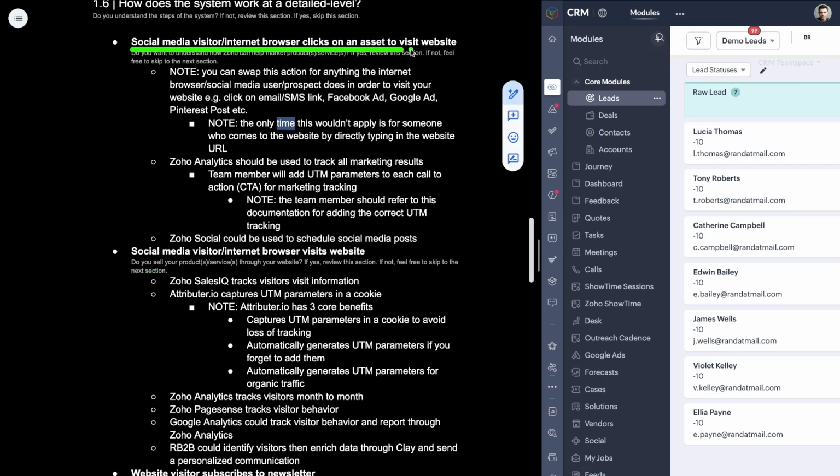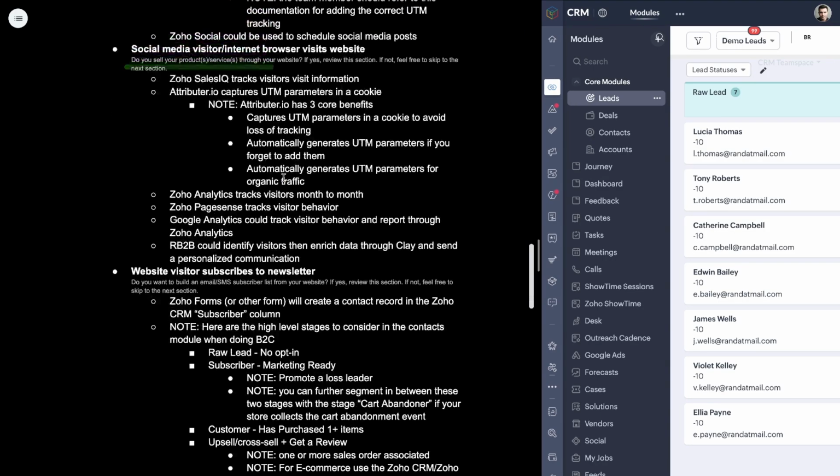So for example, social media visitor: an internet browser clicks on an asset to visit a website. That sounds like you if you're putting out ads, if you're making content, you're trying to get people to visit your website. Then great, but ask yourself this question: do you want to understand how Zoho can help market your products and services? If you want to understand that, then you're going to want to watch the section of this video. If not, feel free to skip to the next section.